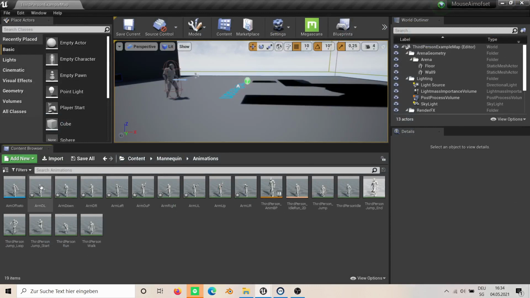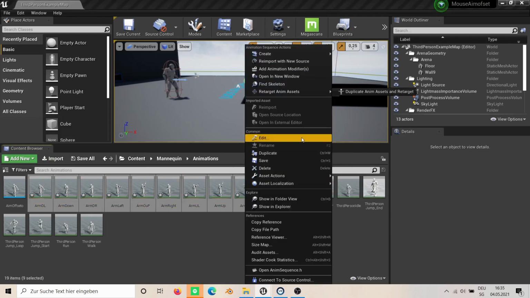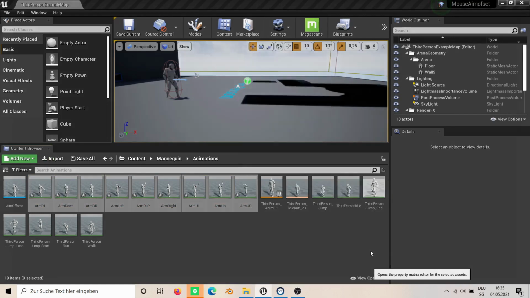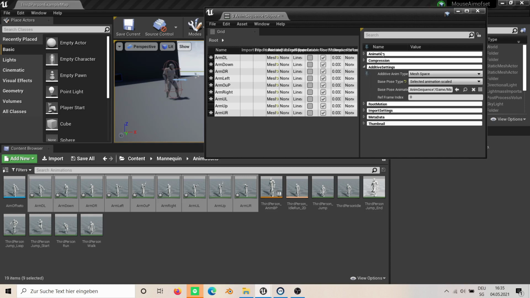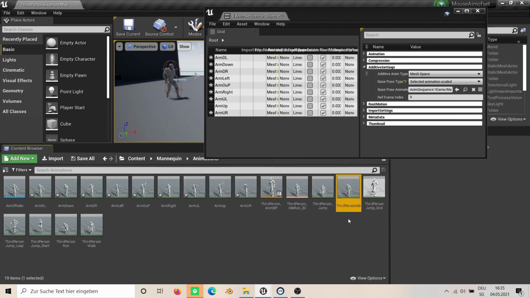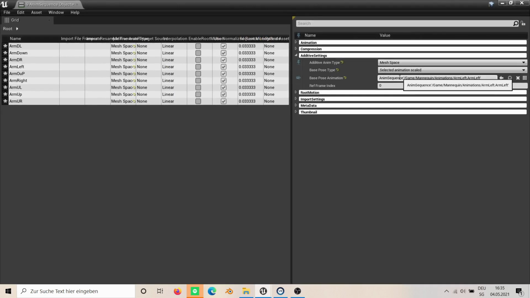However, if you forget to do this for the animations and you want to do it for all of them at once, there's one easy way. You can select all your poses, right click, asset actions, and bulk edit via property matrix. Now, this is a very handy feature in Unreal. You can change a lot of settings for different assets at once. It does work with other settings as well. Go to additive settings, now mesh space, selected animation scaled, and in here we select the third person idle animation. Click on this little arrow, and it should work normally. However, sometimes it bugs out, so be sure to double check if it's right.